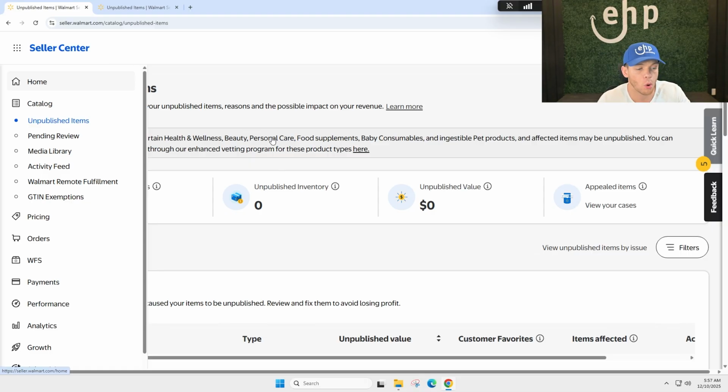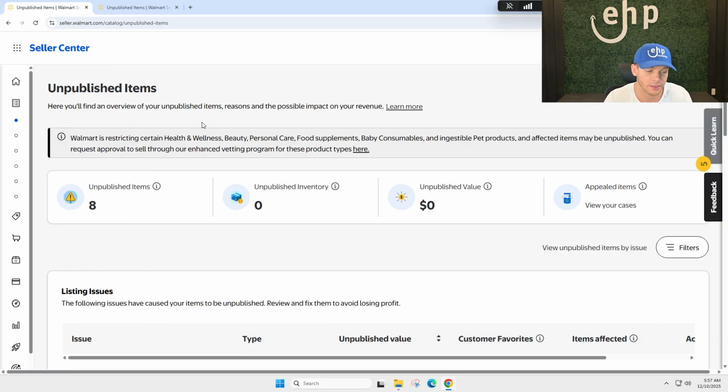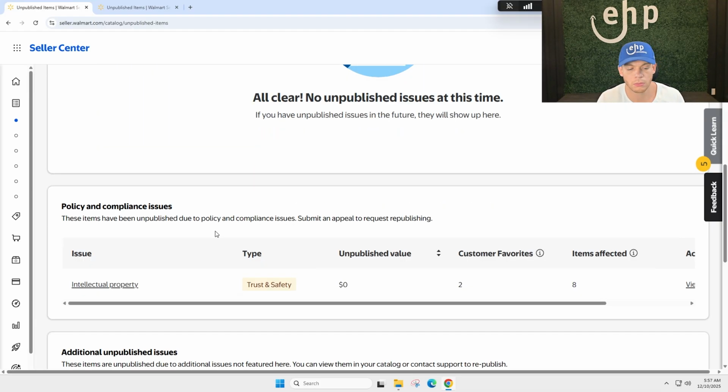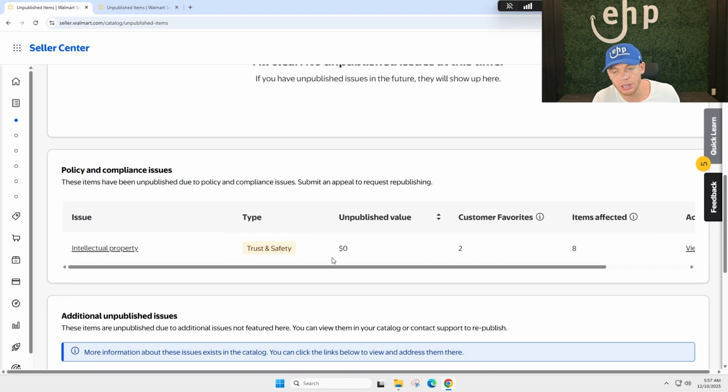So you want to log into Walmart and you're going to see right here, unpublished. This is the tab. Looks super fancy. This is it. It's going to show you any of your unpublished items, suppressed, all that good stuff, unpublished errors. You're just going to scroll down, and anything that you see here, you can potentially appeal. And you should appeal.